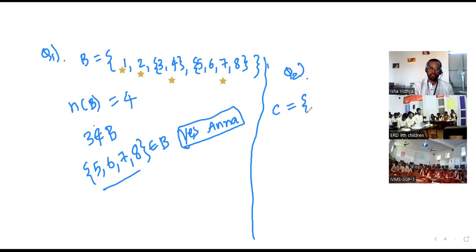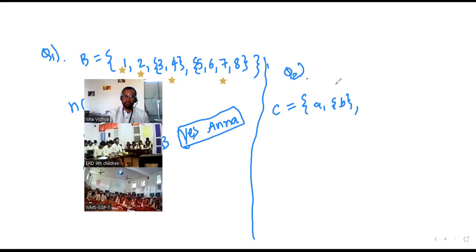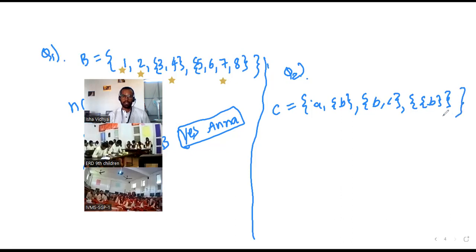C is equal to bracket A, bracket B. Okay, then let me move a little bit. Then bracket, where is the and bracket B comma C, then bracket B. Okay, a little advanced one this is. Let us see. If you understand, that's good. Now you have to answer my questions.